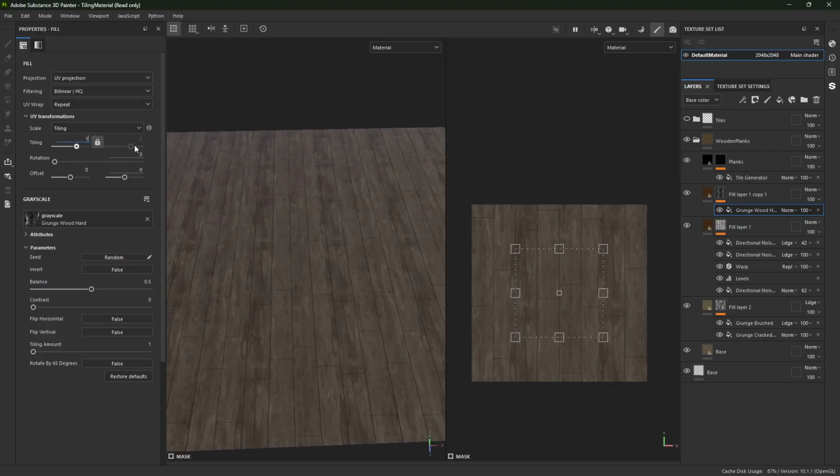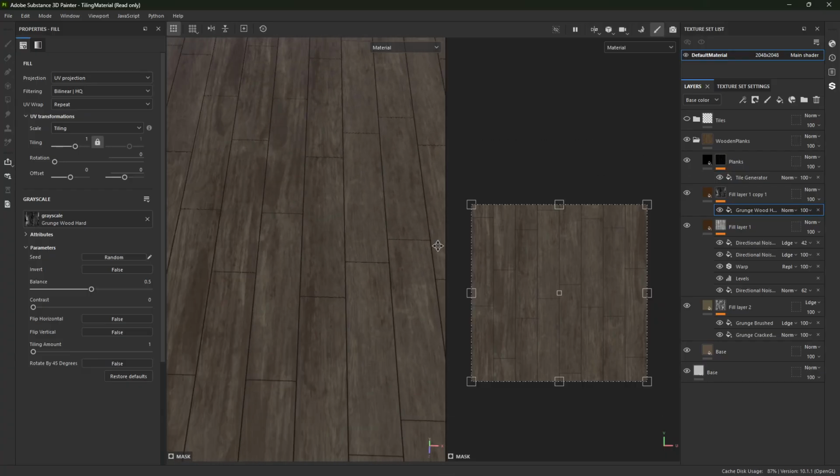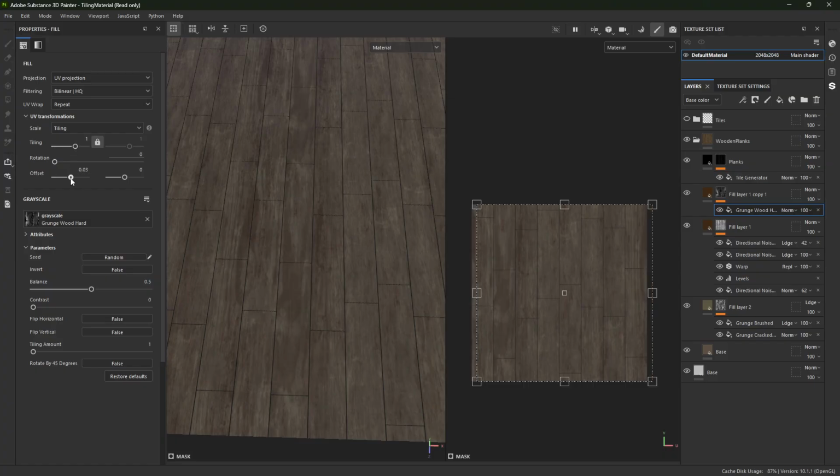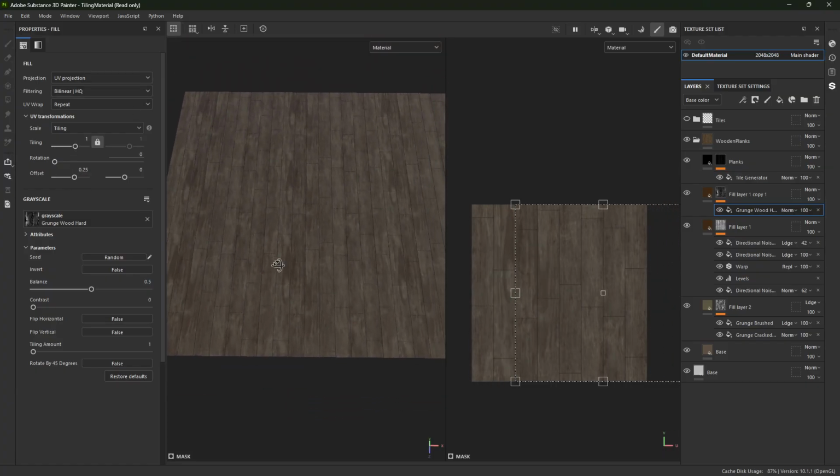So now I'm going to tile it once. I think that's enough. Yeah. So again, it's just adding a little bit of information. I'm just going to offset it. Oh, and I'm just moving it around. Yeah. Cool.